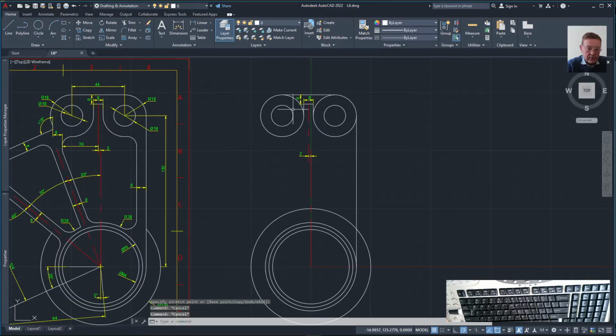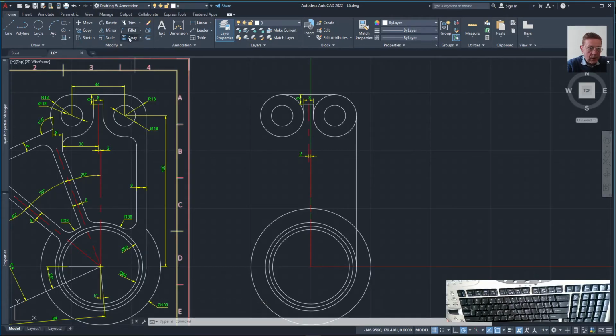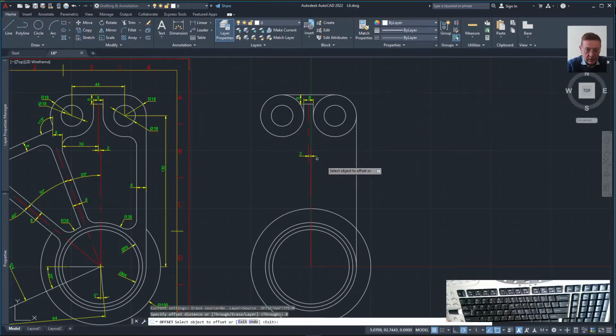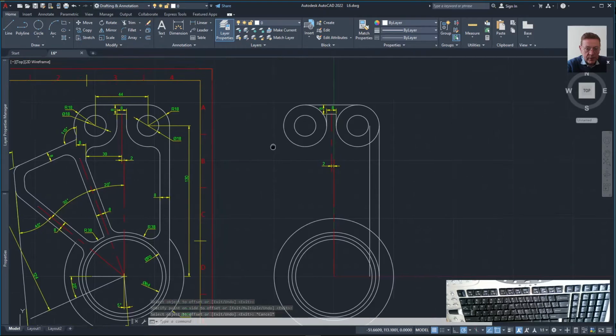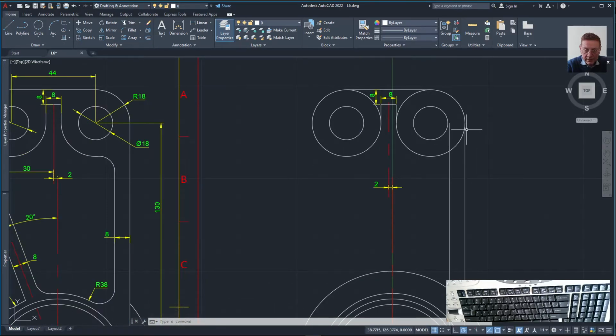Now it's time to make some further constructions. I will offset this line here at 8 millimeters, and I will use a command that for some of you will be the first time. I will break the circle here in order to make the fillet, because otherwise the fillet command is not working with just open segments. In this situation I have a circle that is closed and an open entity that is this line.